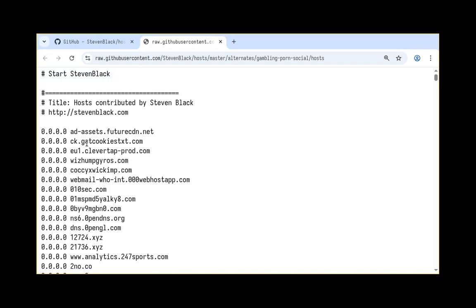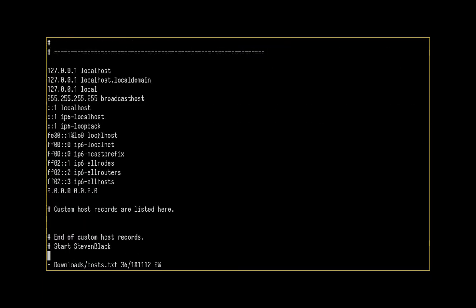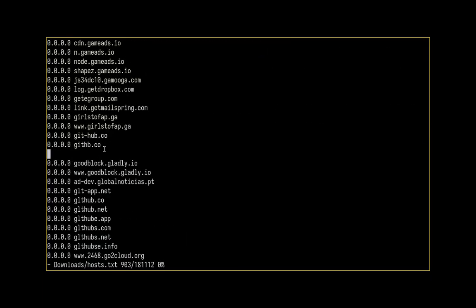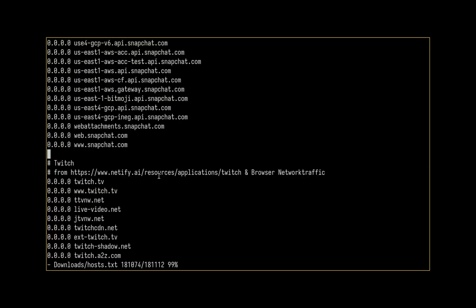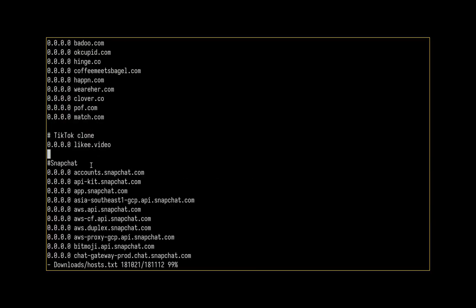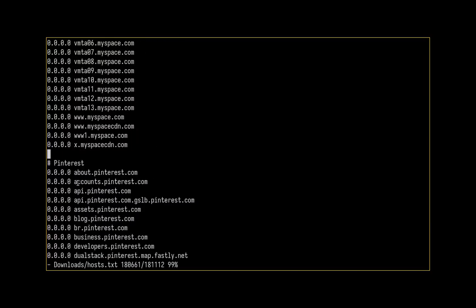Alright, now I want to show you how to install this. I will switch to my terminal emulator, and I have already downloaded this file into my downloads directory, hosts.txt. If we open this, we will see the same thing we saw in the browser. If we go down here, for example, this is the same thing, all these definitions. If we skip down here, we also see definitions for social media. So Snapchat, all of Snapchat gets blocked. TikTok, Reddit, all of this stuff gets blocked.